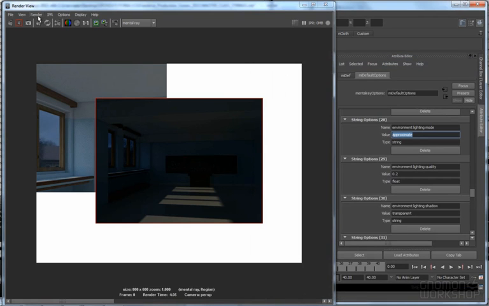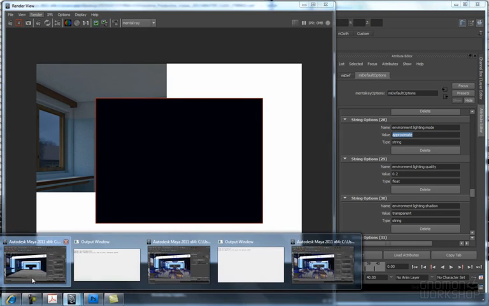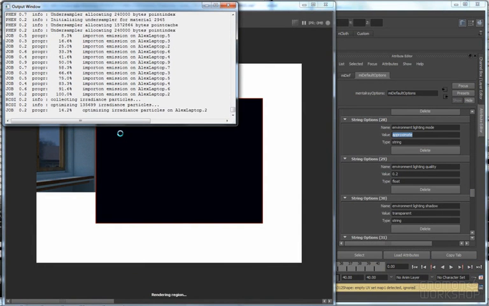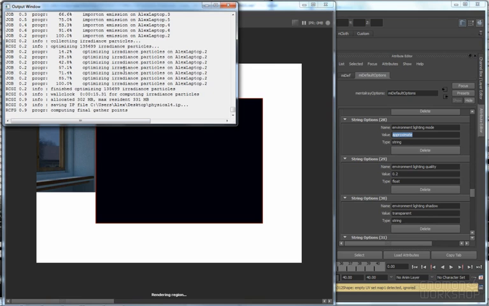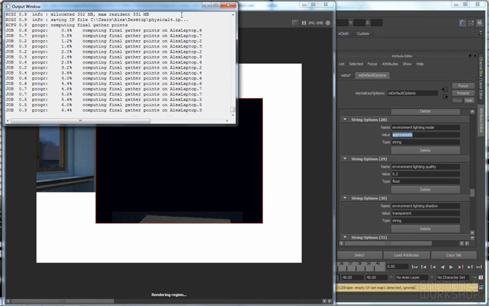Now we just close this and try to render again. Let's see what changed. Open the output window panel again, and let's see what happened. Again the importance. Again the irradiance particles is save the map physical 14.map.ip, sorry. And now computing again the final gather points.